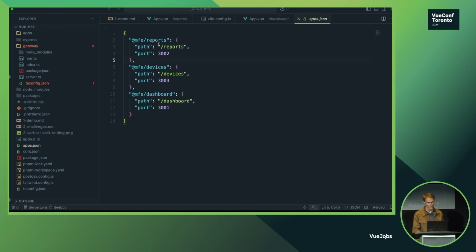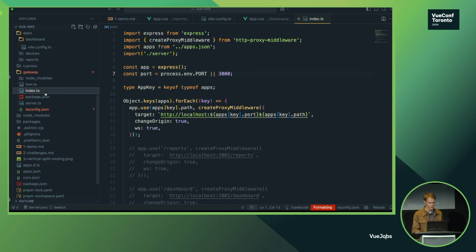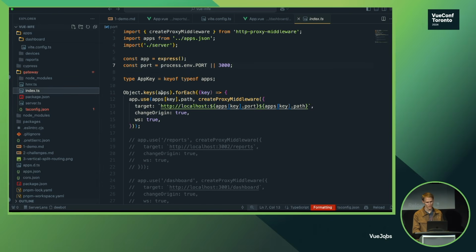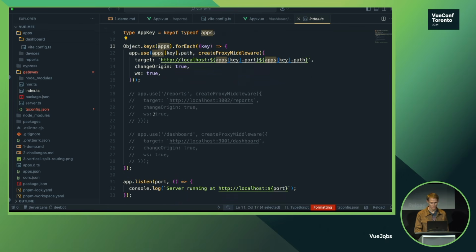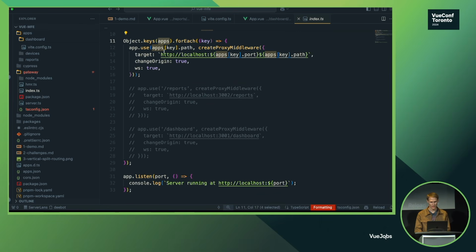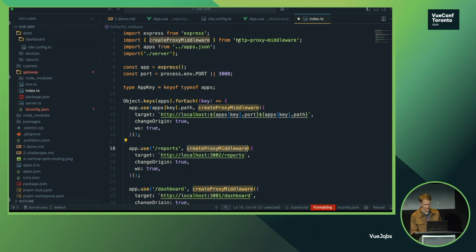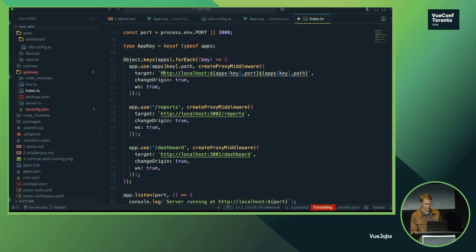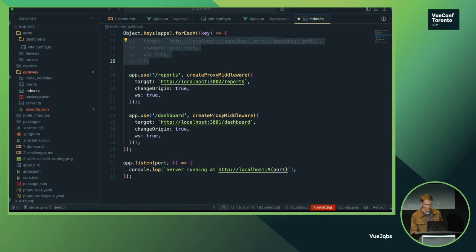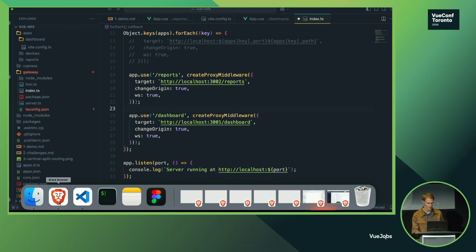And here we've defined our micro-frontend applications. We've given them each a defined path and a defined port, so that within our gateway, we can loop over the values of that apps.json file and create this proxy using the createProxyMiddleware function provided by this package. What this does ultimately is that when a user accesses /reports, we're going to proxy that request to our app running at port 3002. When they access /dashboard, we're going to proxy that request to our app running at port 3001.